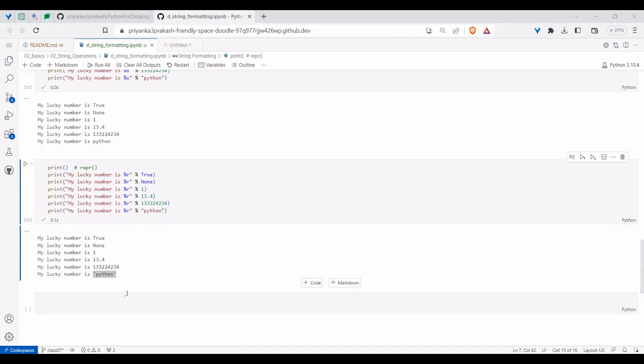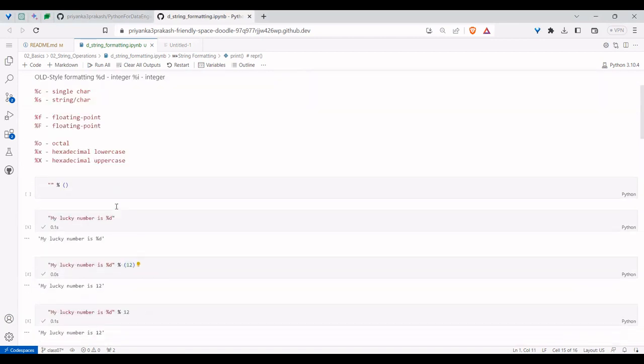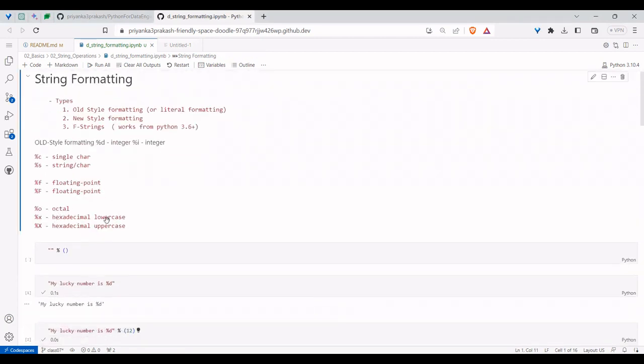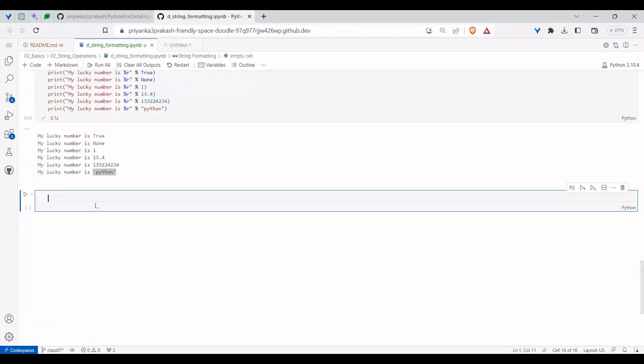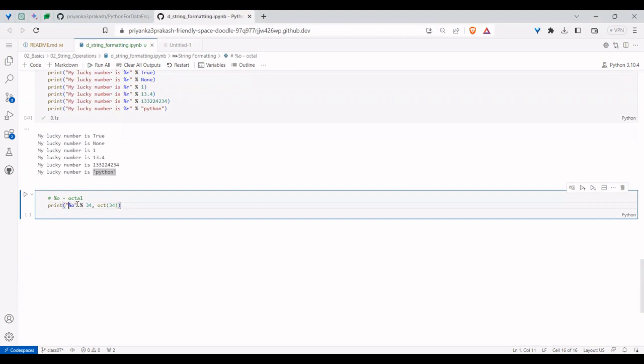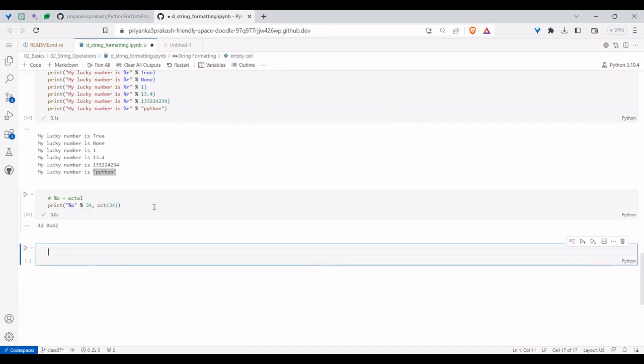At the same time, if you want to convert to other things in the old style, the last part is not just conversion; it is a representation, like octal and hexadecimal. If you want to do that, you can do the same thing. I did %o, not 0, %o, and I gave 34. It means 34 is a decimal number which will be represented in octal form. To check whether it is doing it correctly or not, I used a built-in function called oct, octal. If you give a decimal number, it will convert to octal form, right? So I'm checking both the results.